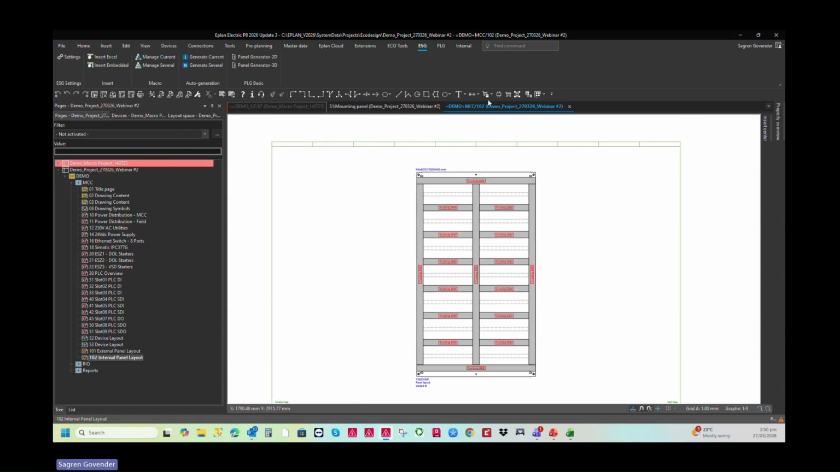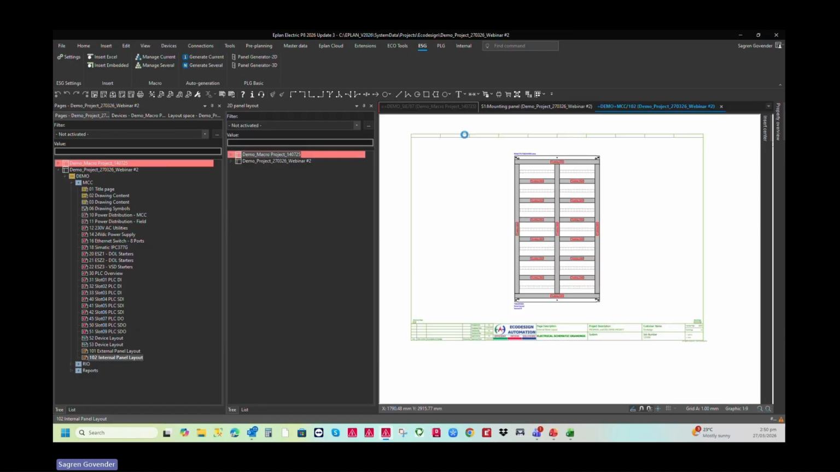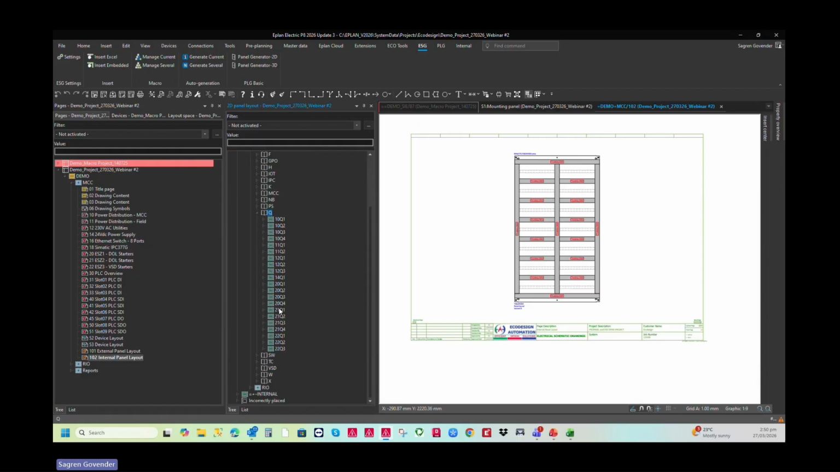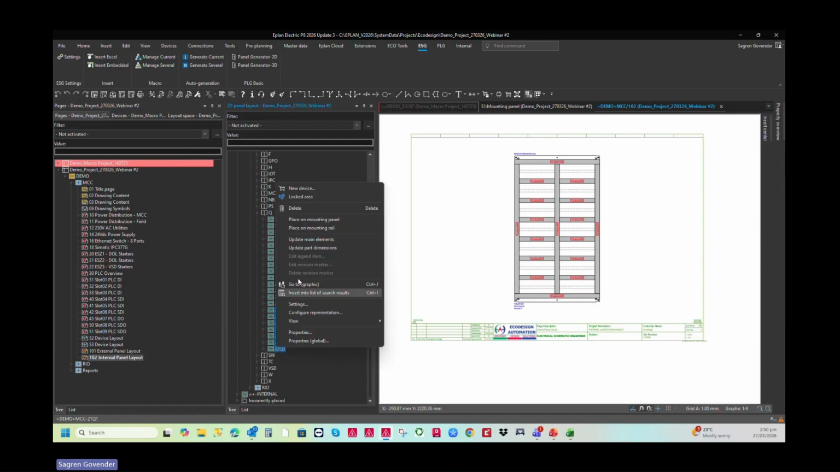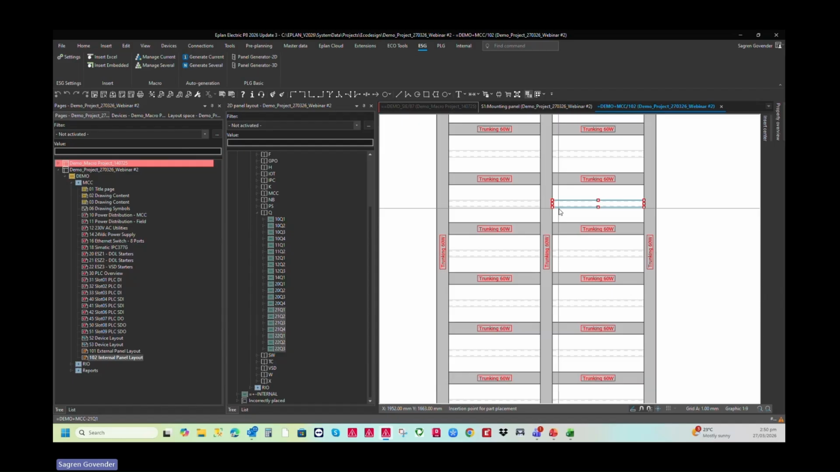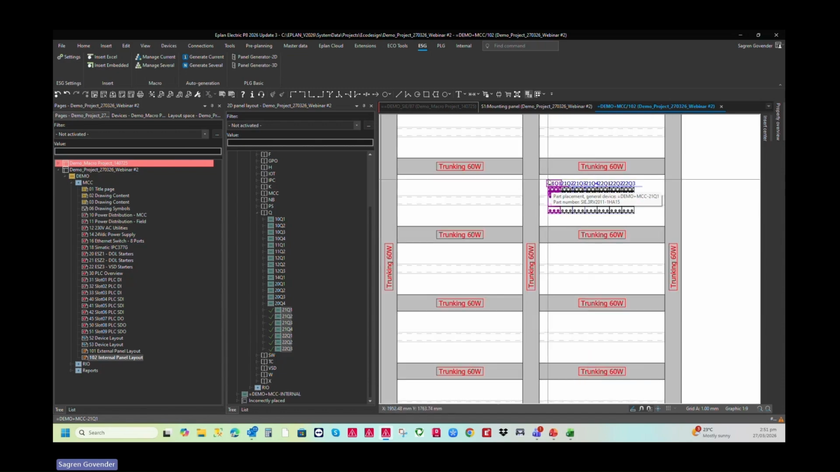And now it's just a matter of dragging and dropping those components in the same way as what you would do with any other panel layout. Not remote IO, MCC. I'll just take these circuit breakers. You can just grab these circuit breakers, right click, and you can place onto your mounting rail. I'll place it onto this mounting rail here. Let's go enter, enter, enter, enter, enter, enter. And that's done for me.